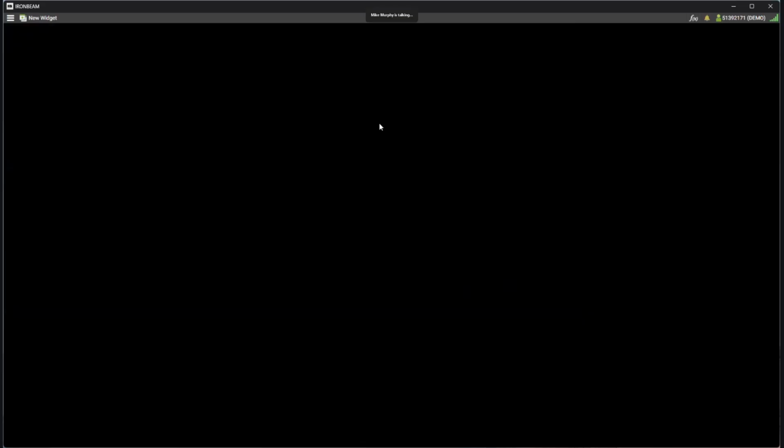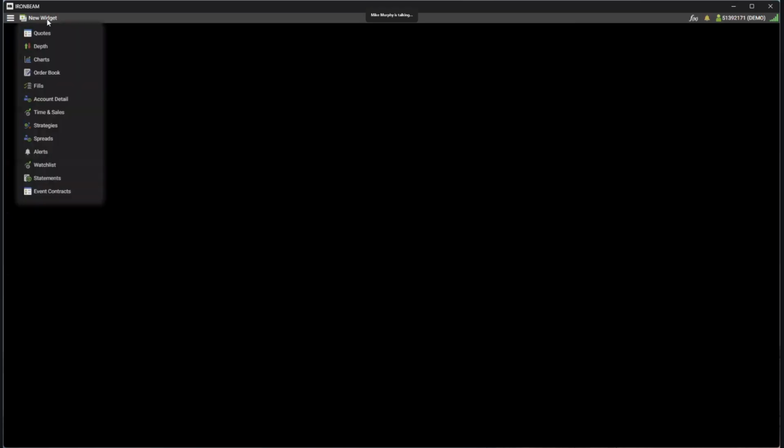And we're starting from a blank workspace here. So what we're going to do is just go through every widget, all the features of them, how to use them, changing settings, all that good stuff. And feel free to ask any questions about each widget as we go through them.